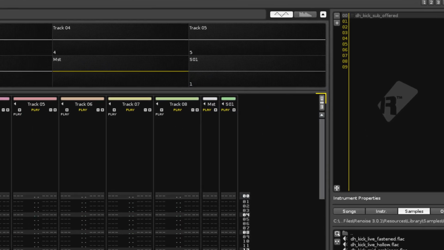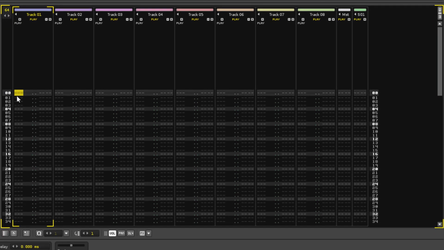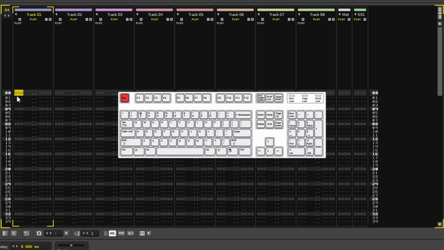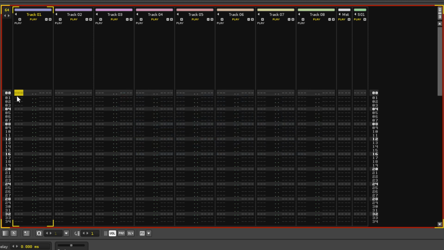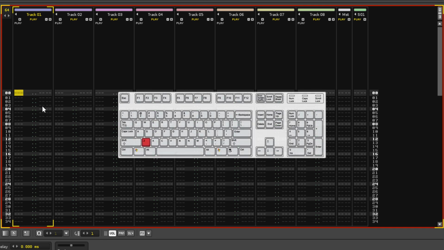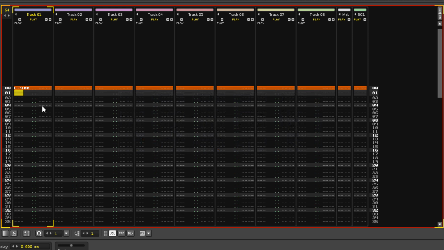Now let's take a look at the pattern editor, which is where notes are recorded and played. The highlighted cursor here shows our current position, and will record notes we play when edit mode is activated. To do this, press Escape on the keyboard. A red border will surround the pattern editor to show that edit mode is active. Press Z on the keyboard, and you can see that the note has been recorded.